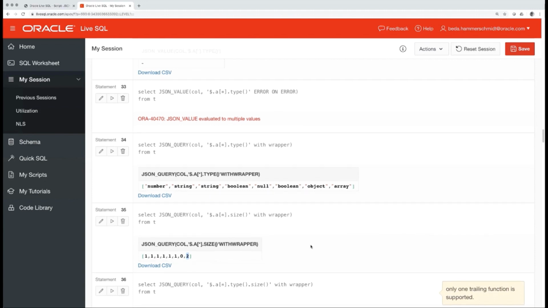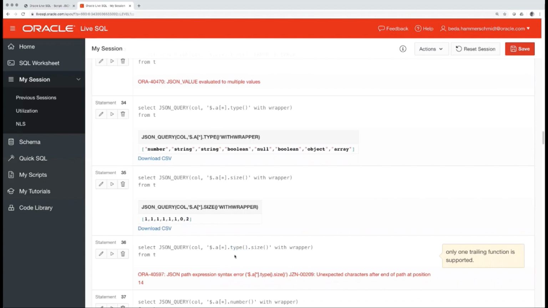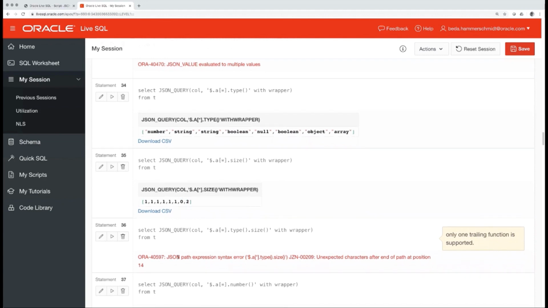So what I can't do is use a function on top of a function. That is a current limit we have. So I can either do type or size. I can't do type and size on top. So you will see an error message for that as well.